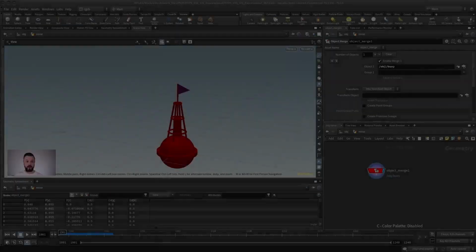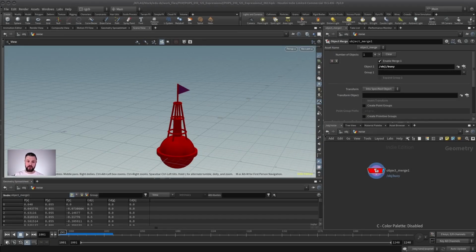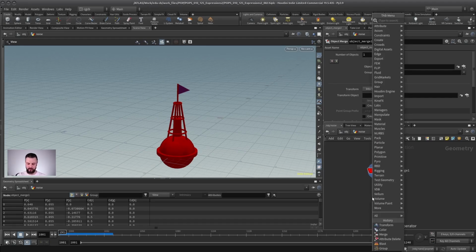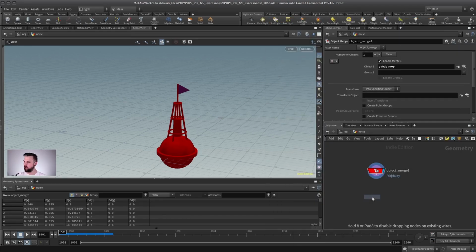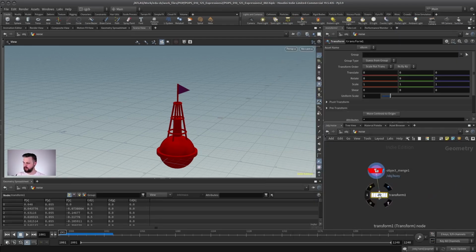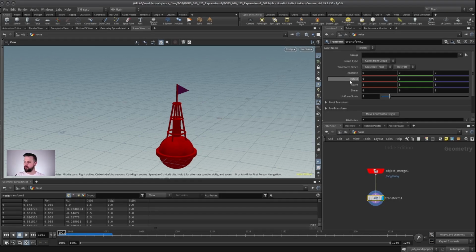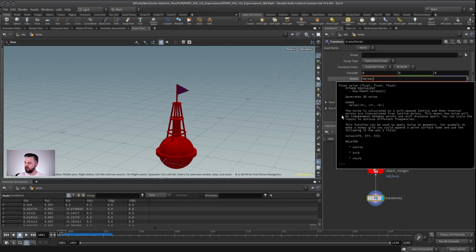Now, another cool thing you can do with expressions is create randomness and noise. So let's start with noise, and there's actually a noise expression. So for example, if we have this buoy here and we're too lazy to animate this by hand, if we wanted to put it into a storm or something, we can fake that by changing the rotation with a noise expression. So let's type in noise and let's see what the rules here are. It needs actually, for some reason, 3 inputs.